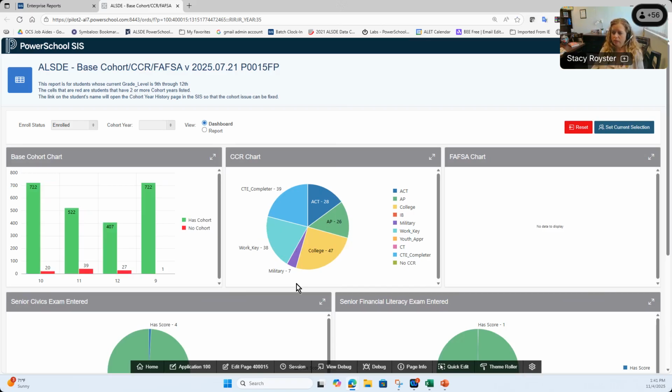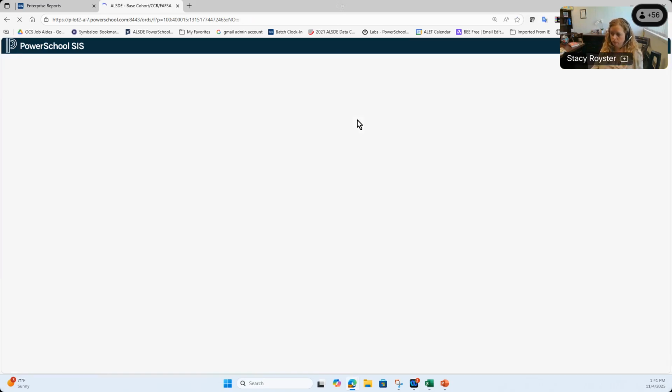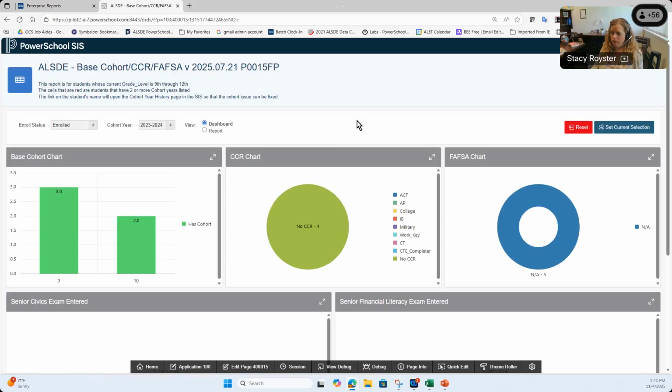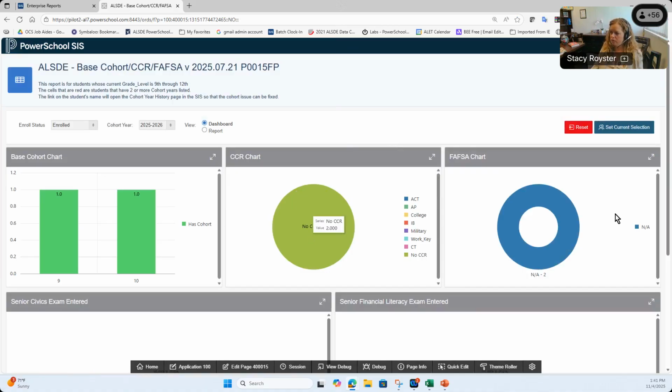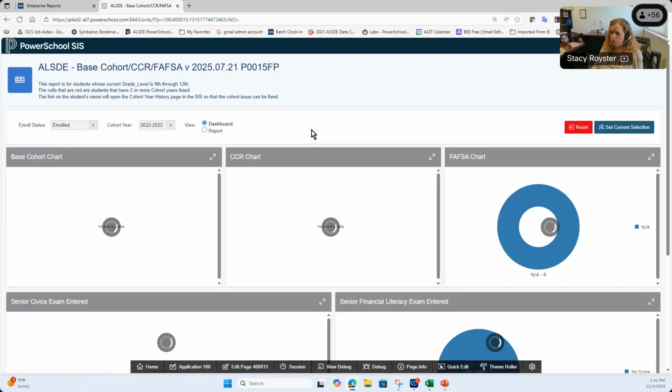Who has completed a CCR? Who has completed the FAFSA for this year? And I can pick which cohort year so I know what I'm looking at. Let's say I'm going for the 23-24 year. I picked that year, and it tells me I have no people with the CCR. If I change it to 25-26, nobody has a CCR entered, and there are 2 with no scores on FAFSA. So you can absolutely choose which cohort year you want to look at.